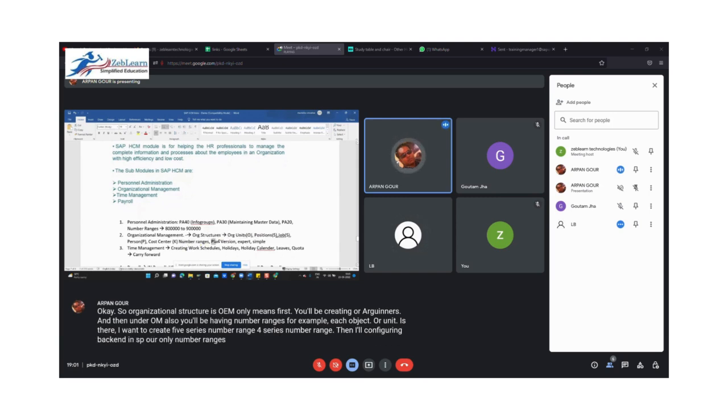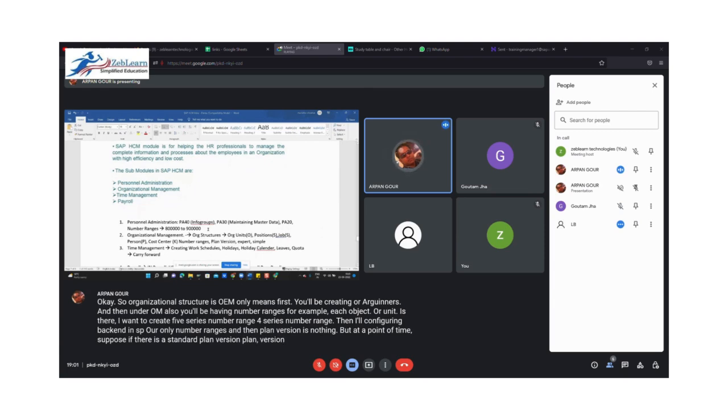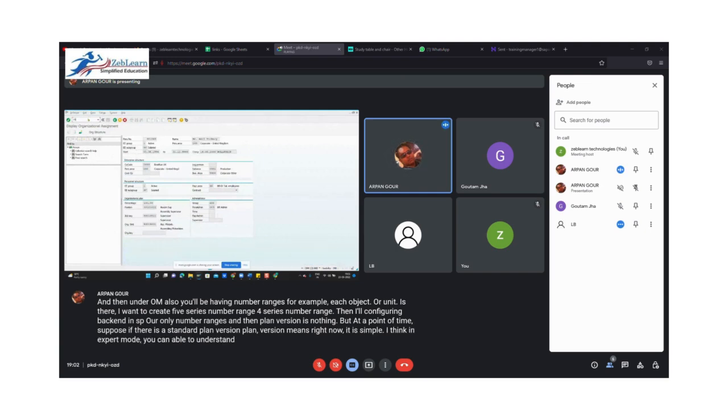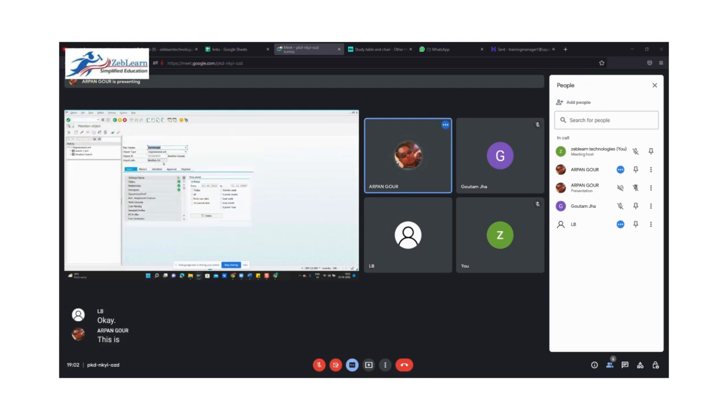And then plan version is nothing but at a point of time, suppose there is a standard plan version, right now it is simple. I think in expert mode you can understand, the transaction code is PP01 in expert mode. This is basically the plan version, current plan. Every time it will be the current plan.